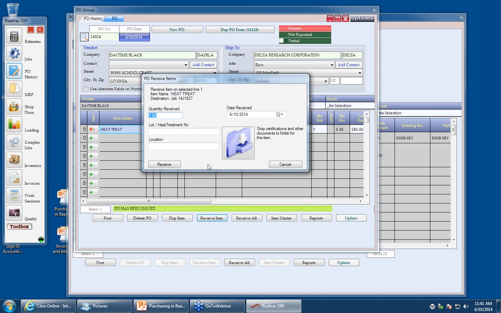So we can see in the item master for our heat treat object, they've got the material set as other, but I want that to actually be recognized as a subcontract. And that's going to be for my job, 1027 again. So I'm going to just tell them there's 1 unit, and my cost is going to be a flat $80 for that service.